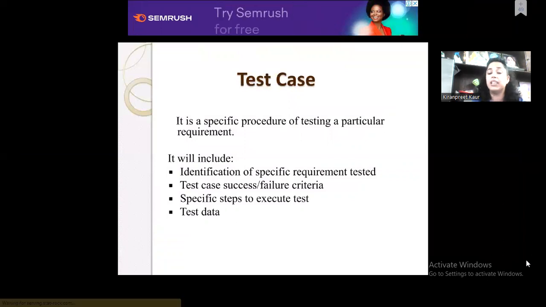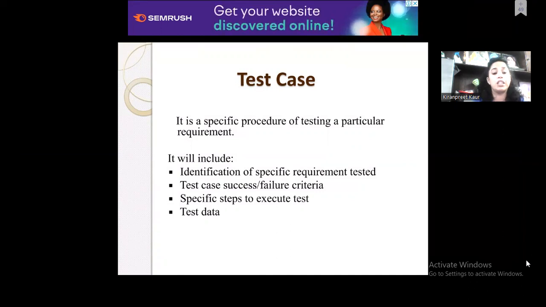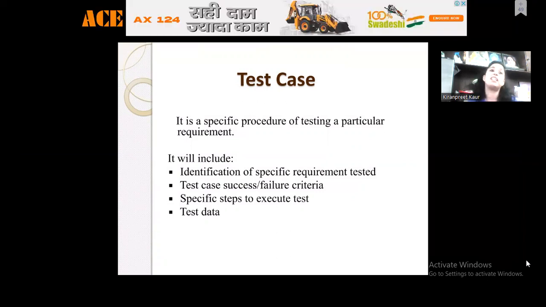Next is the test case. It is a specific procedure of testing a particular requirement. It includes the identification of the specific requirement tested, test case success or failure, what will be the specific tests to execute that test module, and the test data which we have to test. So everything will be included in a single unit, that is the test case. These are the various artifacts of software testing: test cases, test plan, test scenario. These are all the various artifacts which we use in the documentation of the testing procedure, right?